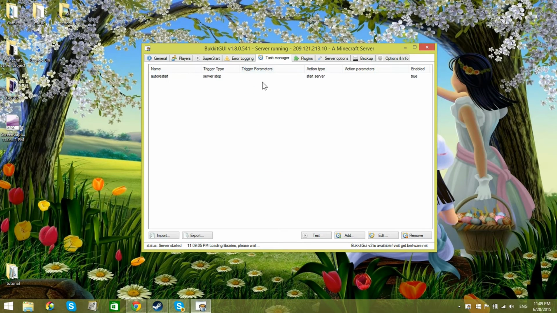Look, so this is useful when you're running a 24-hour server and it just gets shut down for no reason. This will restart your server instantaneously, which is very useful. I like it a lot. And you can also do a bunch of other stuff with this. I will put a link in the description of everything you can do with Task Manager.